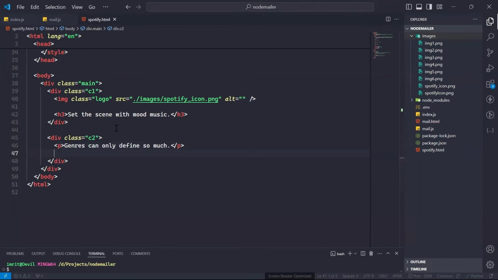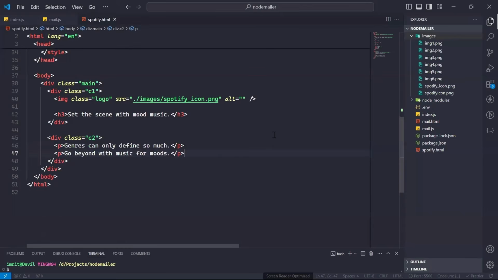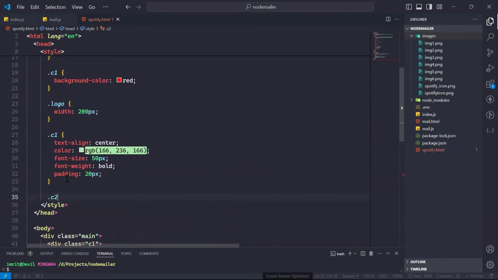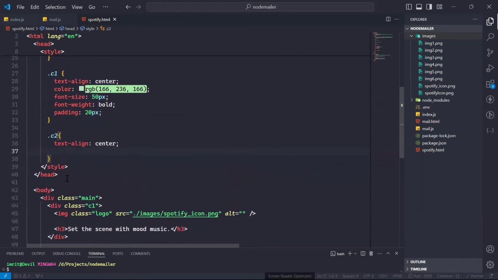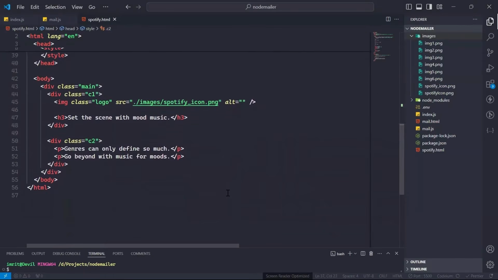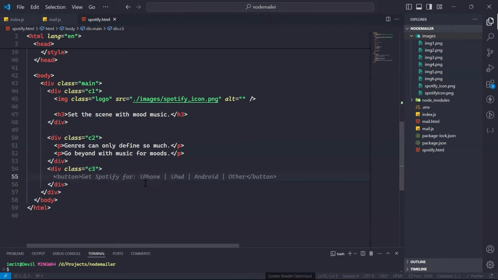And then again. So same we are getting, and let's see here. Okay. Then write the style for the C2. So we'll write the text line center and padding 20 pixel. Is it good? Now we have to make a button also here. So let's go to P3, and we will create a button here.